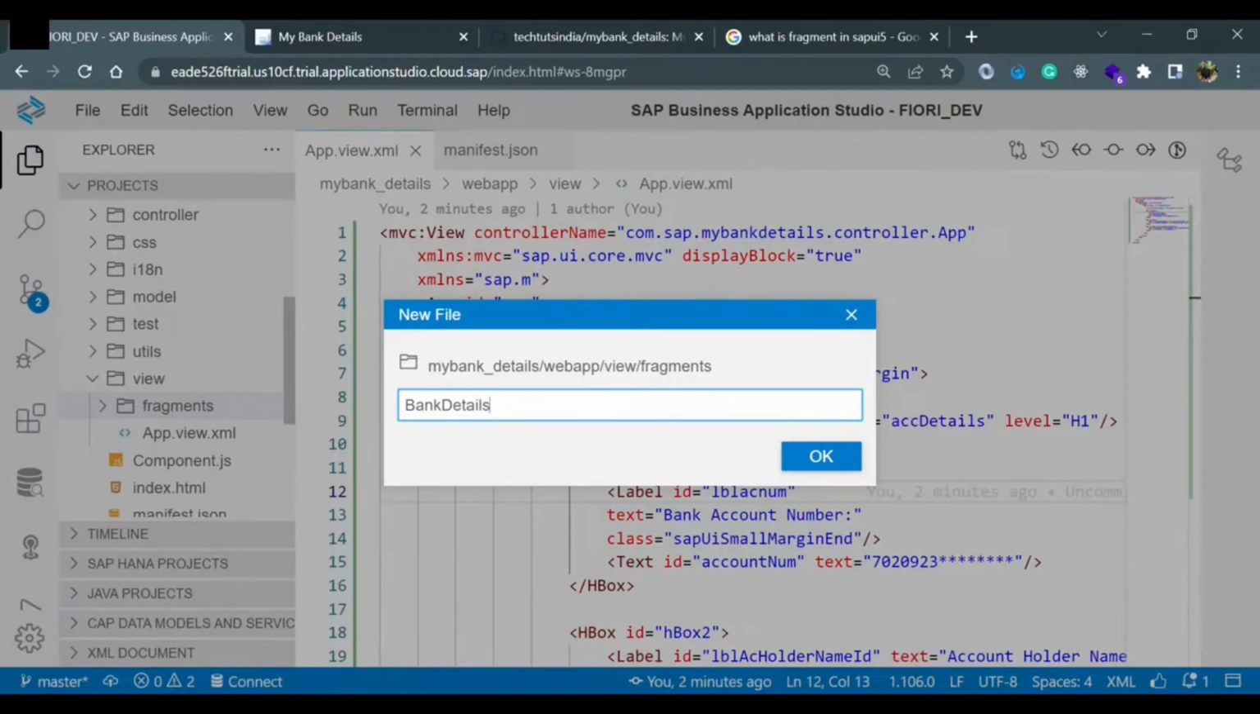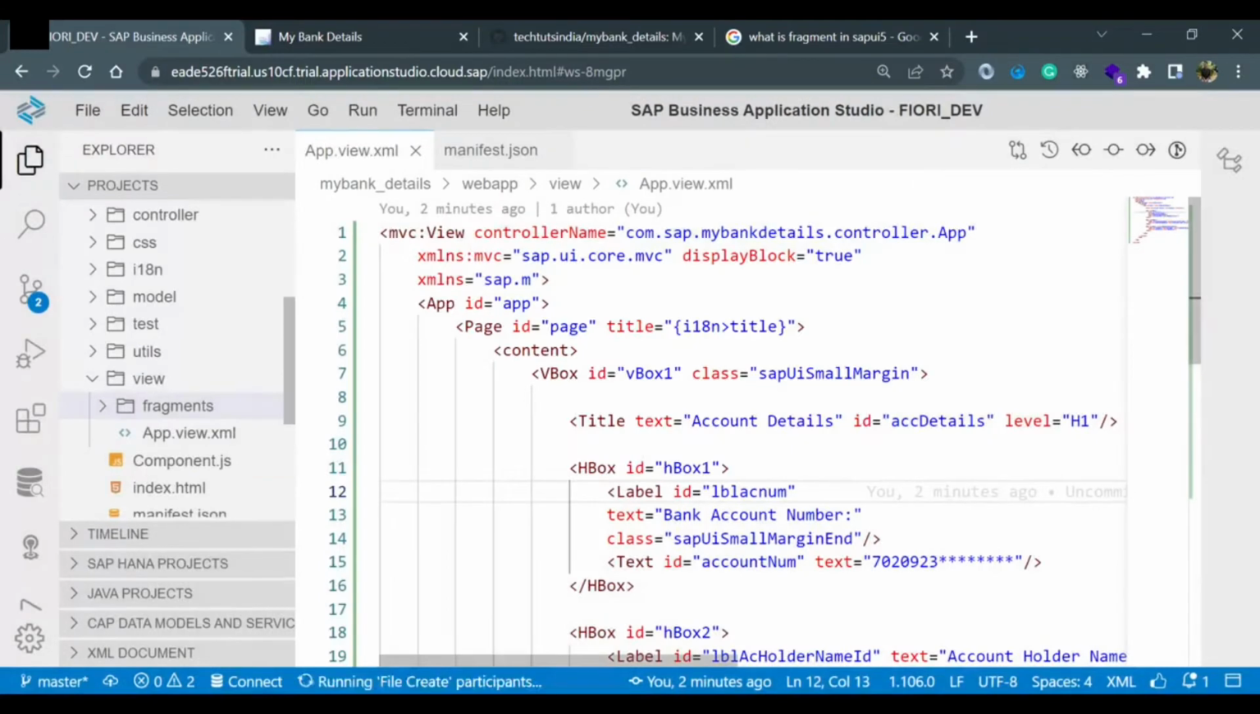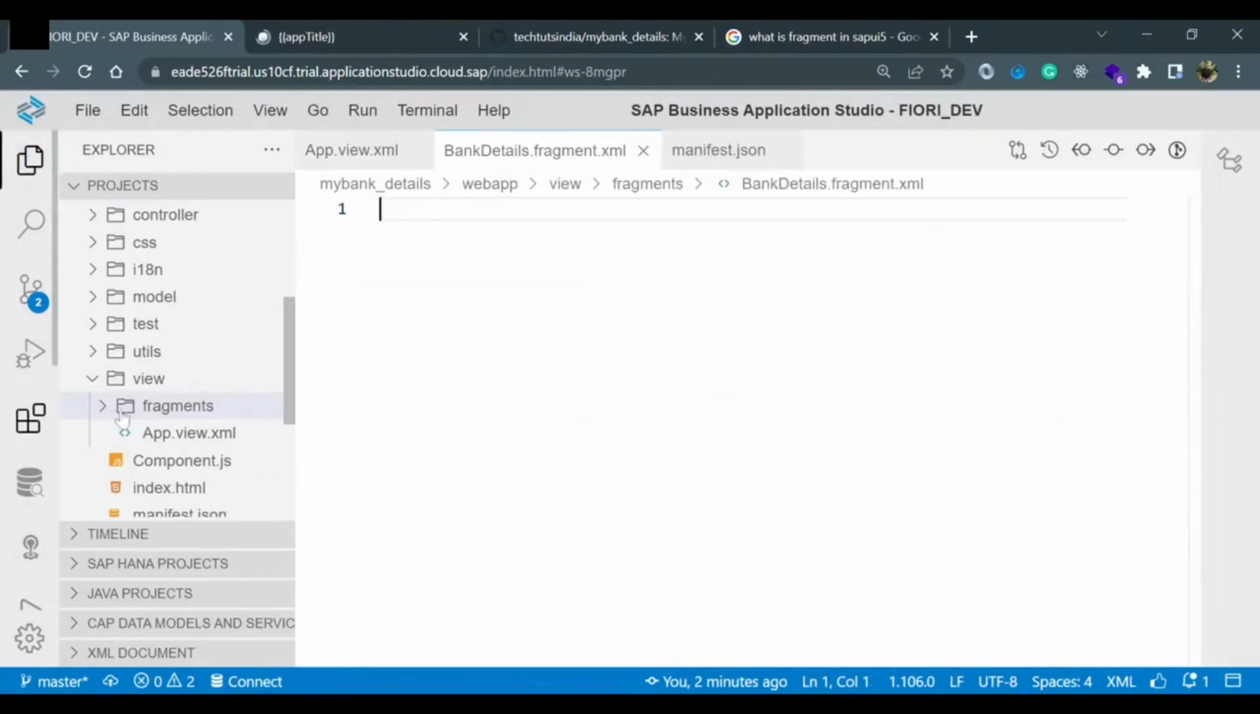Take care of the naming convention as well, because when we write any view, we give a capital letter for the view name. Similarly, when we write any fragment, we follow a naming convention of capital and small, like how we declare JavaScript variables, but the first letter should be capital. Bank details dot, you have to put one extension called fragment. Bank details dot fragment dot xml. This is the file that we are creating. Now our file would be available inside this fragments folder.